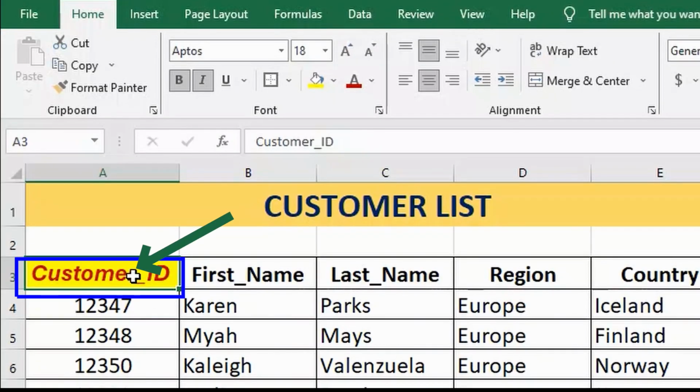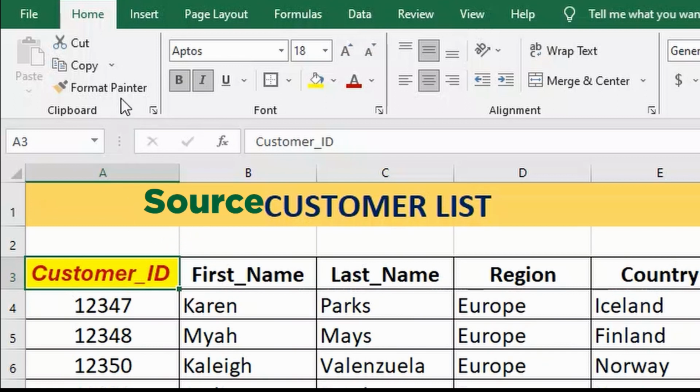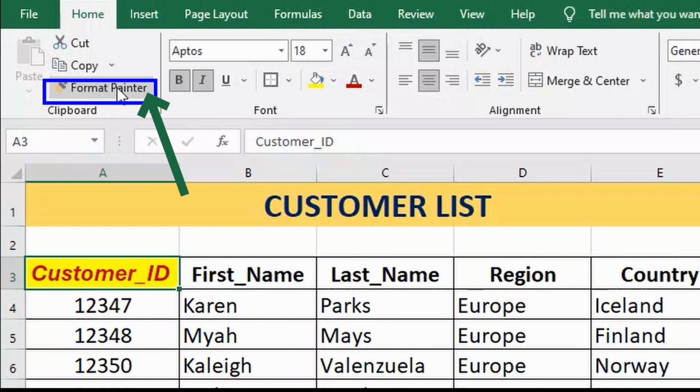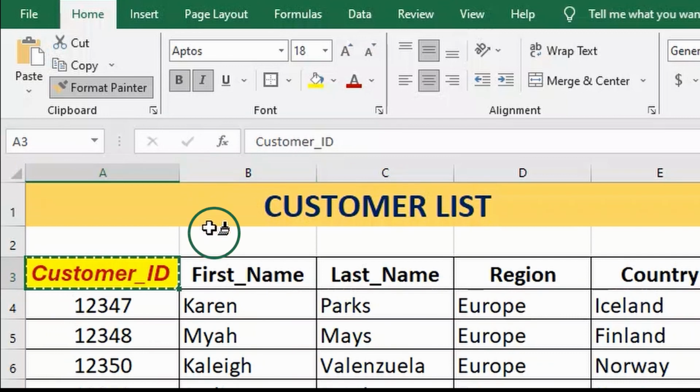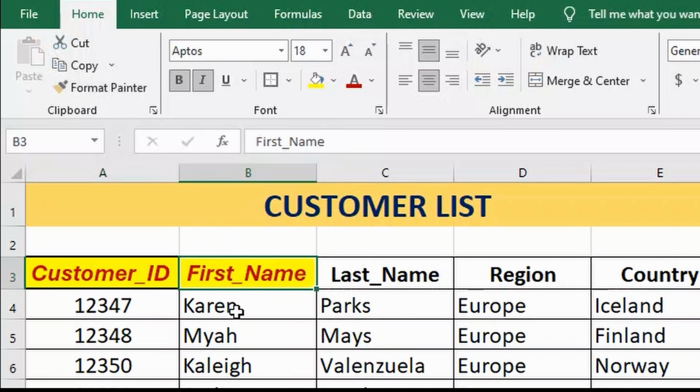Select the cell or range of cells that have the formatting you want to copy. This will be your source. Go to the Home tab and click on the Format Painter button. Your cursor will now change into a paintbrush icon. Click on the cell or range of cells where you want to apply the copied formatting. Excel will instantly apply the formatting from the source cells to the target cells.